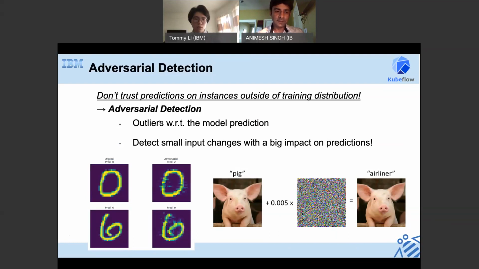Similarly, in the context of the images on the left-hand side, if 0 is adversarially impacted to a certain degree, the prediction of the model is 2. And when you look at 6, if it is adversarially impacted, the model comes back with a prediction of 0. So it's a very important field, and a lot is happening in this area as well.